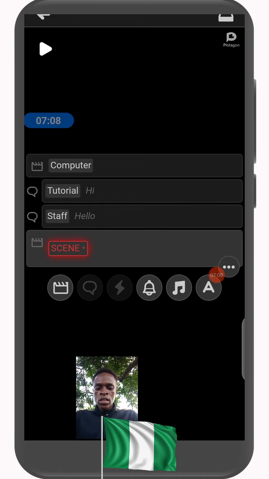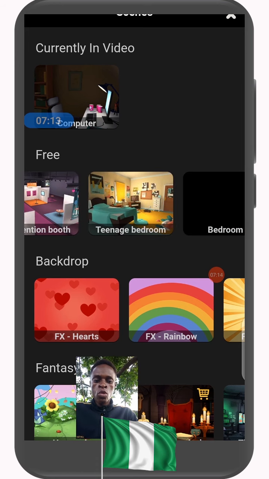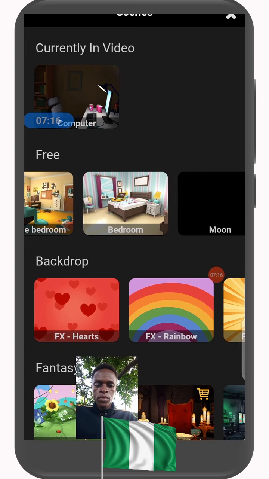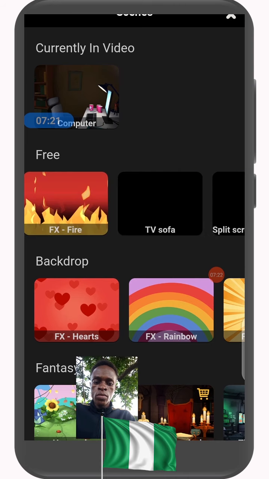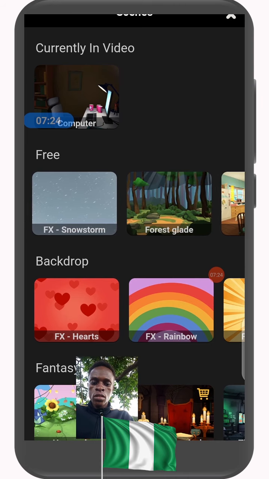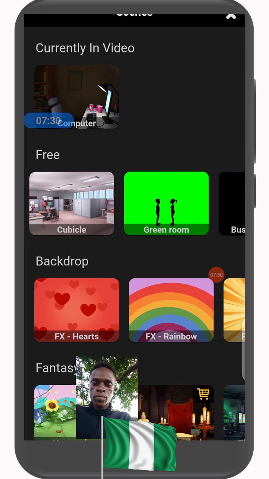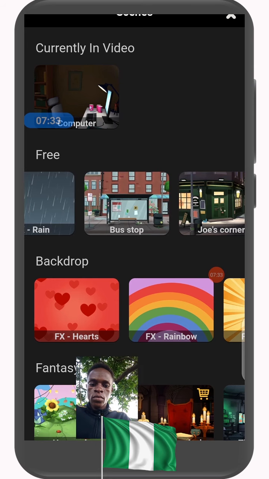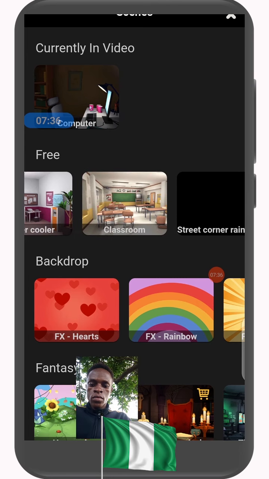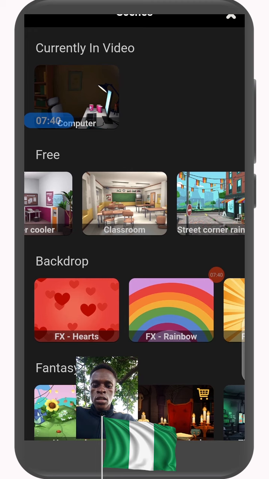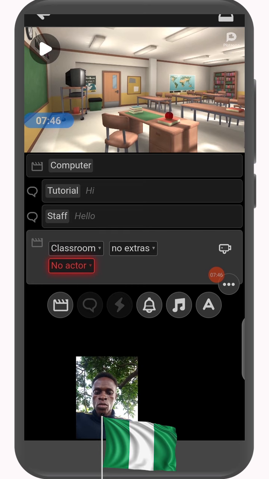Let me look for a scene that can take more than 2 persons, so that I will also show you what it looks like. All these ones take only 2 persons. I need the one that will take more than 2. Okay, I think this classroom can take more than 2. So I just put classroom.